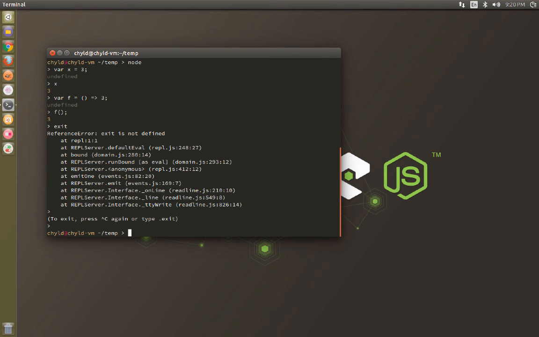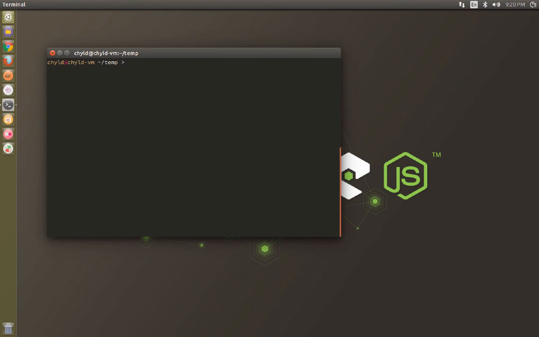So that's how you install Node on any type of system, Linux system or Mac or BSD or any type of Unix system. Like I said, if you're on Windows, just double click the MSI file and it'll install it from there.